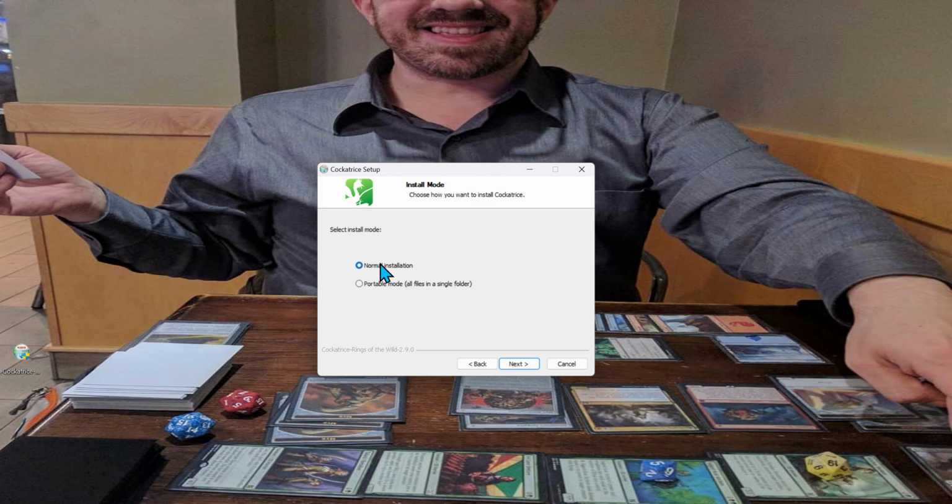On the next screen, you will have the chance to choose how you would like to use the install mode, which can either be the normal installation, which will install a folder directly to your programs file, or you can do portable mode, which will have everything in a single folder, including any card arts or custom folders or deck lists, which are discussed in a later video.